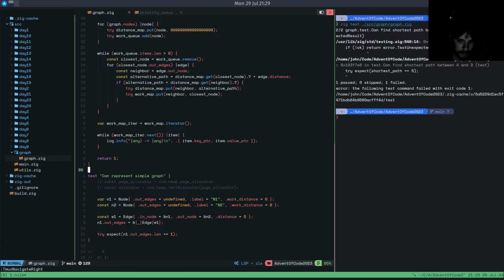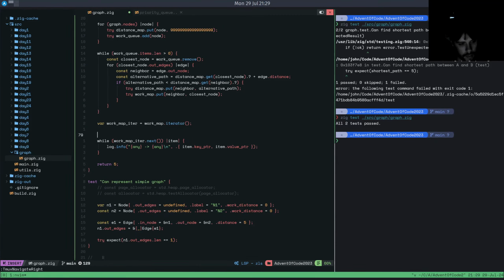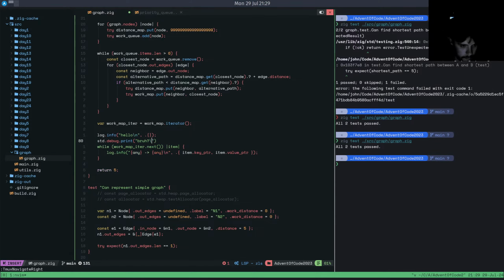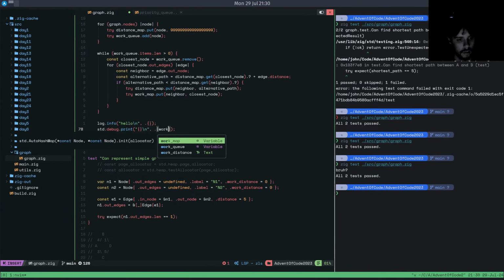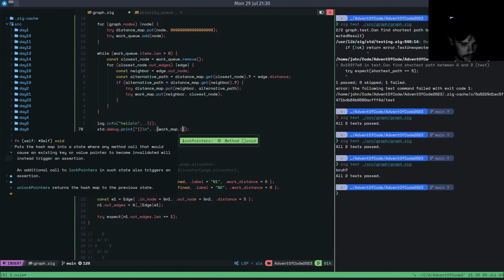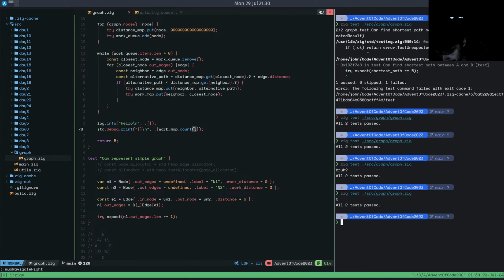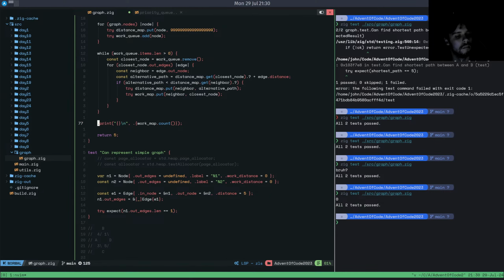I would love to have some output here, just to make sure that this is fine. If I return 5, this will work. Yeah, but it doesn't log. Log.info, hello. Let's try this. No, nothing. Dot print, bruh. Okay, so print is working, but simply put, work map dot length count, zero. Okay.